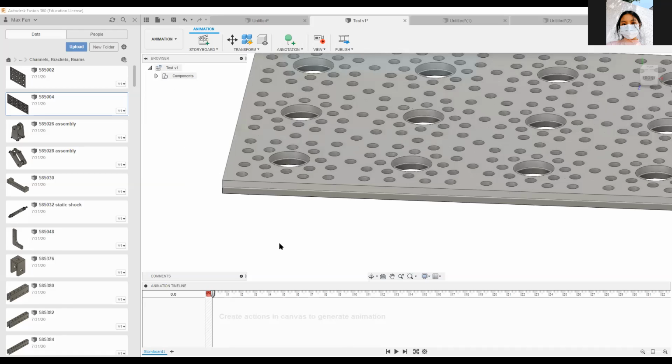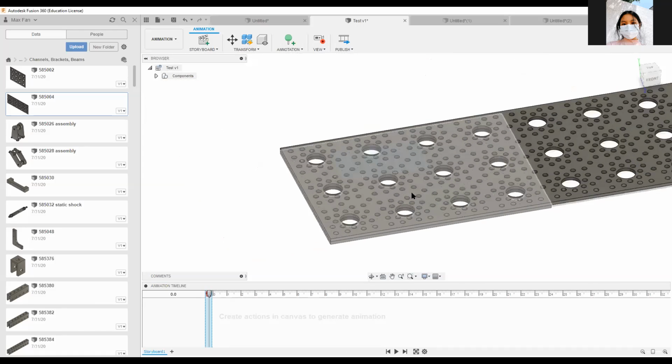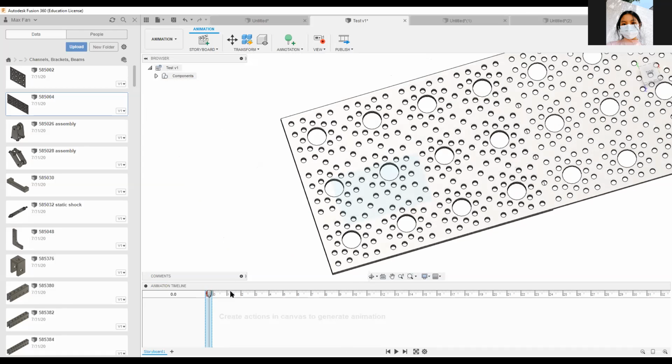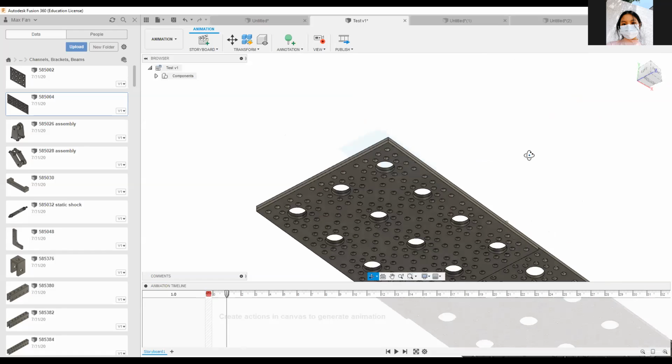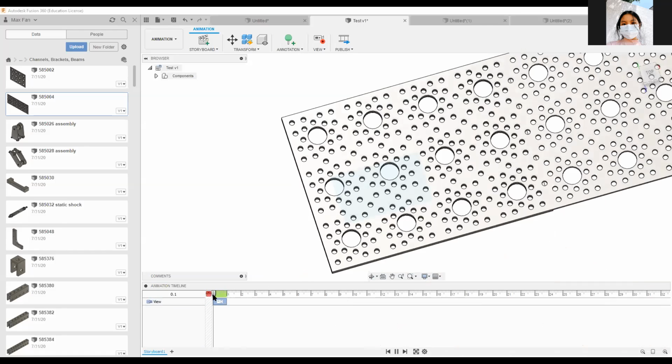Okay, so I'll just do a quick overview of how to just animate in Fusion 360. So this is your workspace where you can start animating. So this is your timeline down here, and this is where you can see all of the actions that you do, and even your camera movements are recorded. So if I rotated the camera movement here, you can see that the view is recorded.